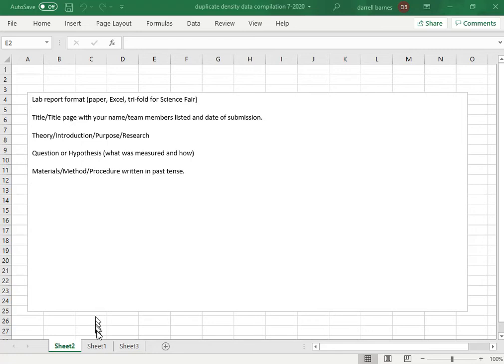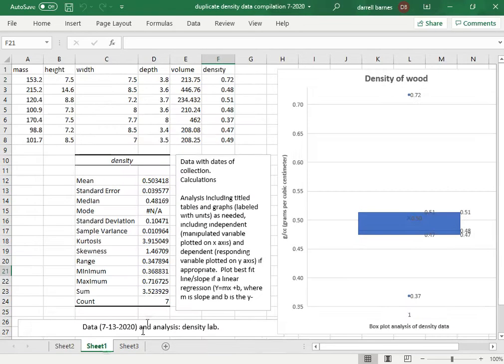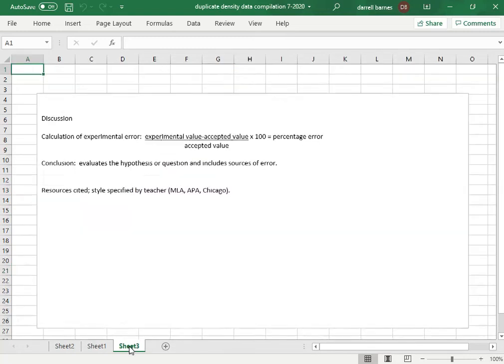In this video, I want to show you how to change the names of the sheets. I'm writing a density lab report. Notice that I have an introduction and methods. I have a sheet with data and calculations and analyses, and then I have a discussion and conclusion sheet. But the sheets are out of order.